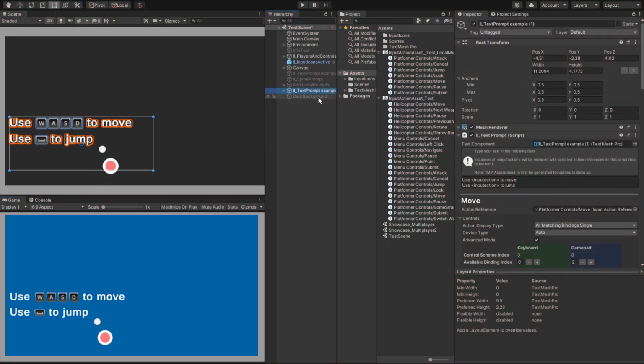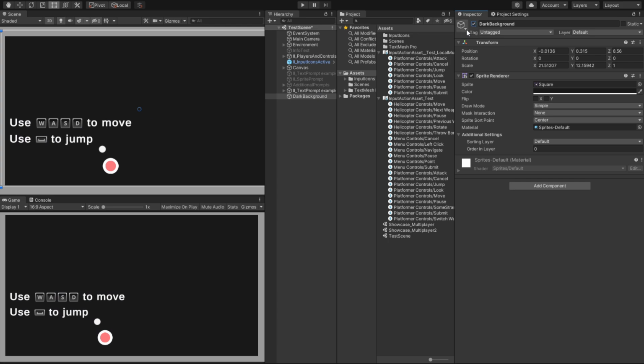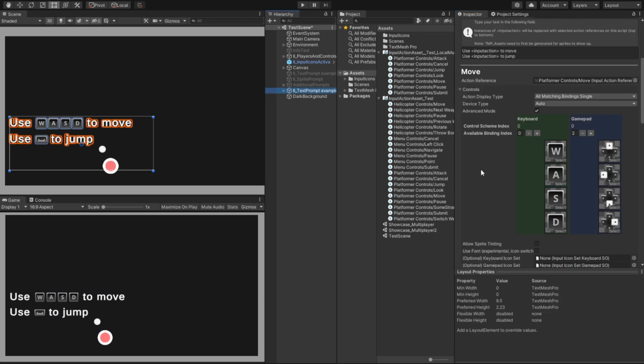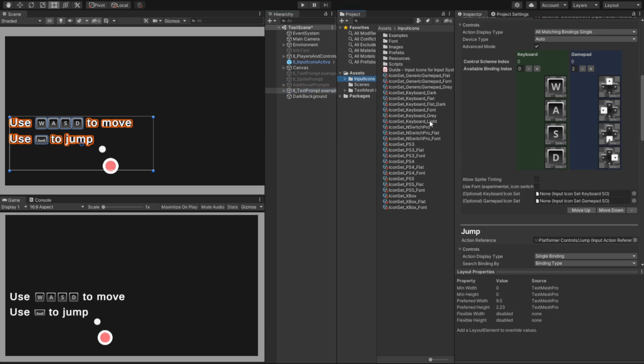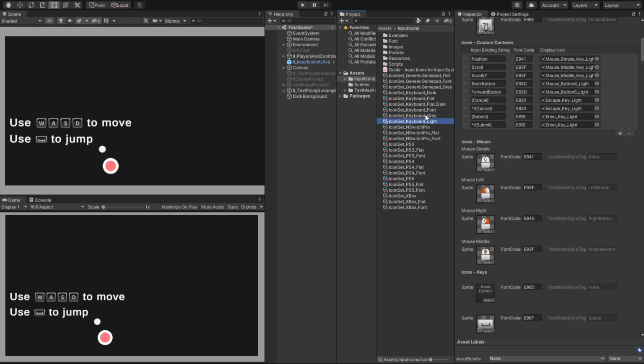In case the default sprites aren't very readable against the background, we have the option to select a different icon set for both keyboard and gamepad. To do so, simply drag in an already existing icon set. Input Icons comes with a variety of available styles to choose from. In this case, I might want to select the light style for the keyboard sprites.